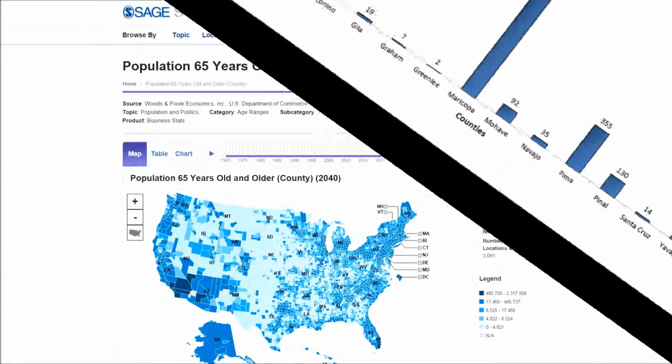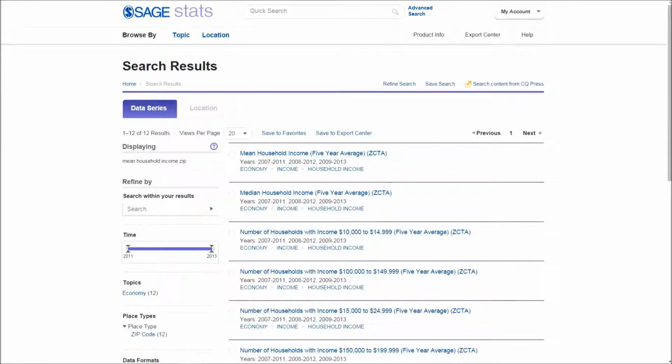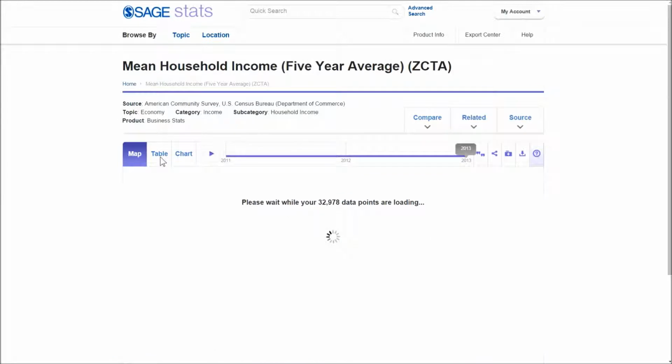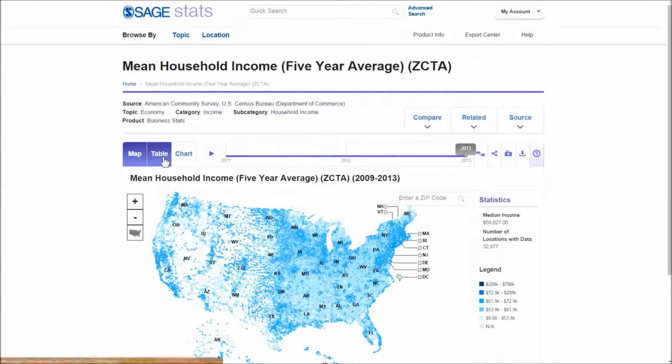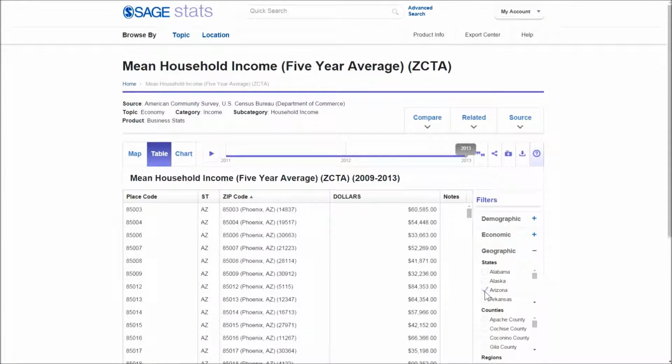So I've determined based on projections that Maricopa County, Arizona is a promising location for my home healthcare business in the Southwest. If I want to narrow my search even more to a specific zip code in Maricopa County, I can search for mean household income zip. The first result, mean household income 5-year average, contains a huge amount of data for the entire United States. I go to the table option once more and filter first by state, then county, and then I sort by dollars.